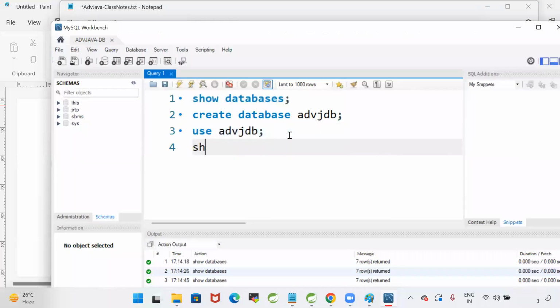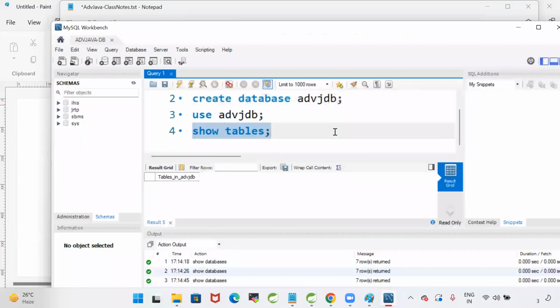After selecting this database, let's execute a query called show tables. What is the purpose of show tables, guys? It will display what all the tables available in my database. Is there any table in my database? No, currently table is not available in my database.